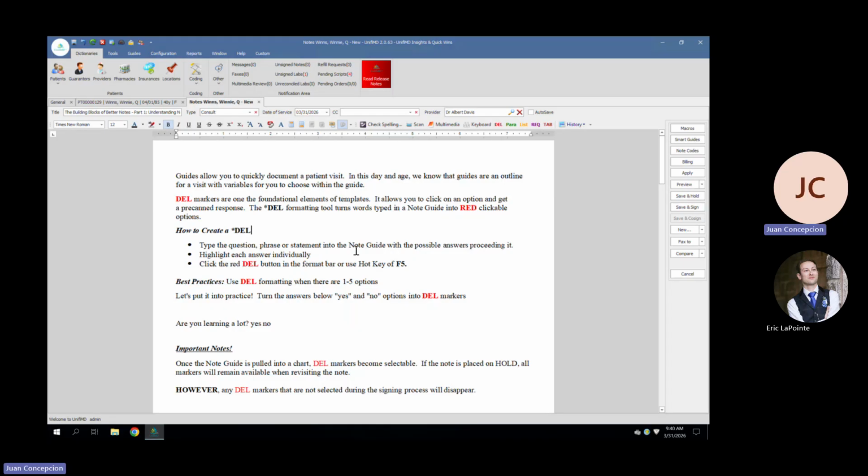Let's put this into practice. Turn the answers below yes and no into options for delete markers. So are you learning a lot? The answers are yes or no. We're going to highlight the word no and then click on the delete marker or F5, whichever one you prefer. And then of course, the yes answer. And we'll do the same thing.